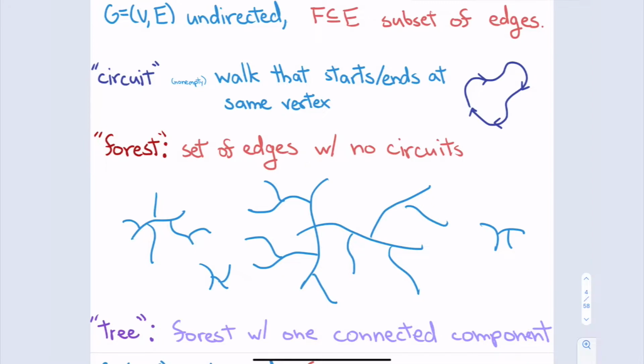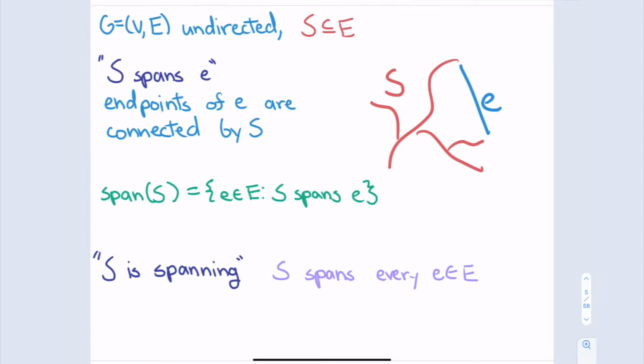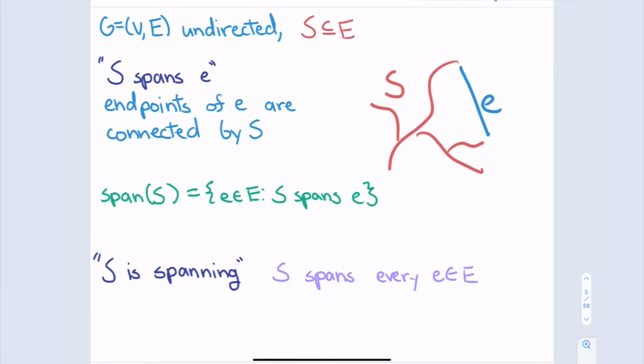And a tree is a forest, so there are no cycles and no redundancy as far as connectivity goes, but it's otherwise one component. Everything is connected. I think you guys have all seen this before. Here are some new definitions though.